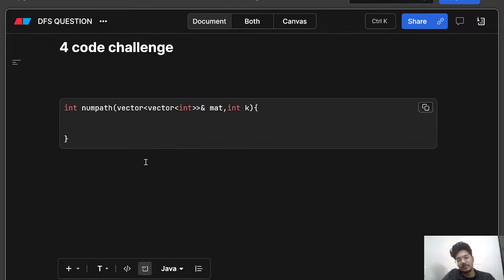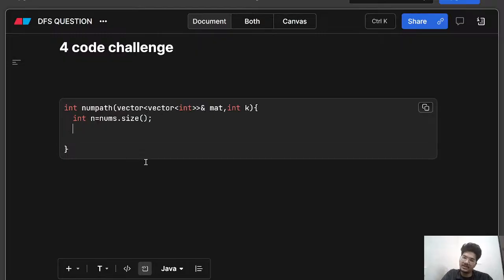What we have to do is int n equal to the size of the matrix. We first reach the answer recursively, and after that we memoize. We return the number of paths by calling the solve function containing the matrix mat and integer k, starting from 0 comma 0, the starting row and column.